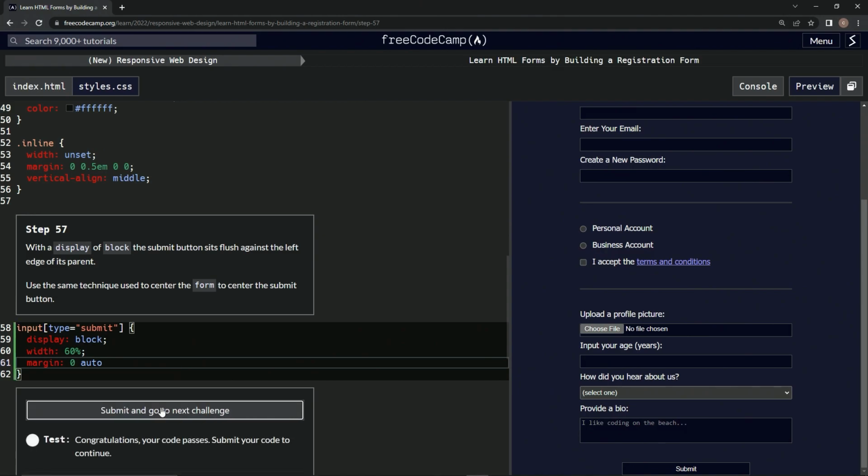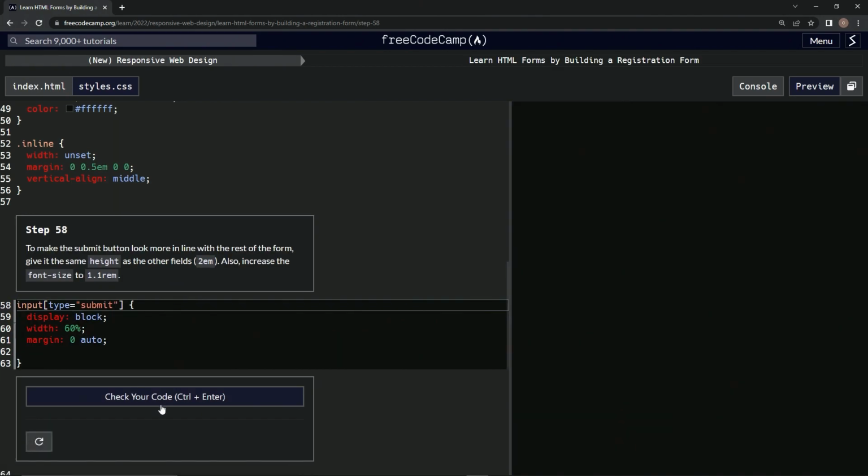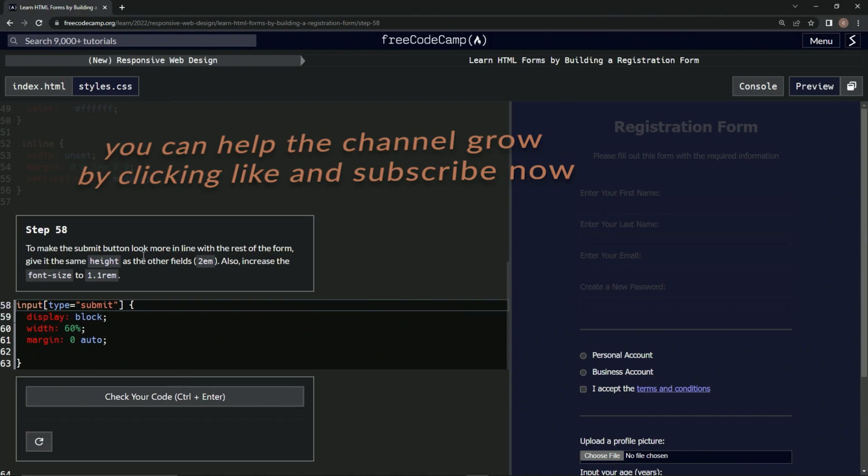All right, let's check it. Looks good, and submit it. All right, now we're on to step 58, and we'll see you next time.